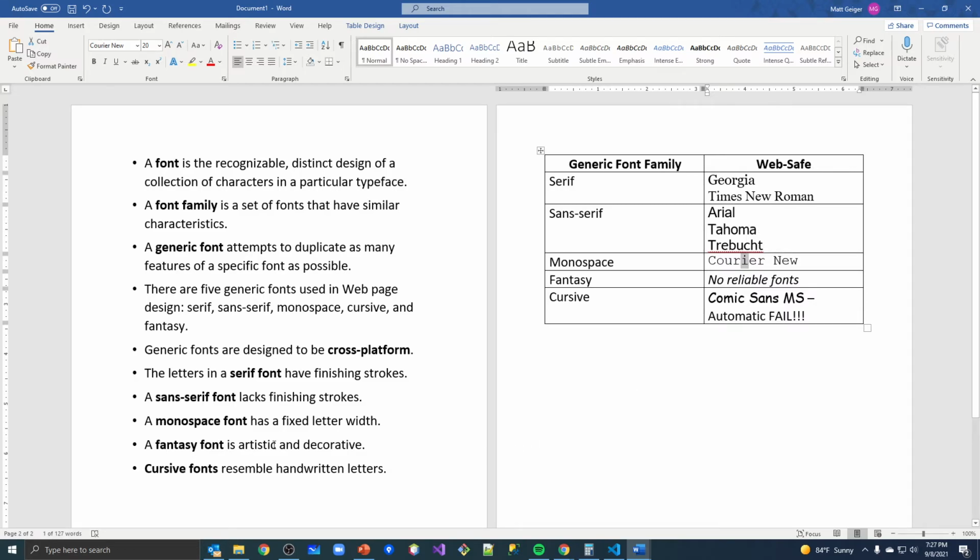Fantasy fonts are artistic and decorative. There really are no safe, reliable fantasy fonts that you should be using. And cursive fonts kind of simulate handwriting. The most popular one is the familiar Comic Sans.